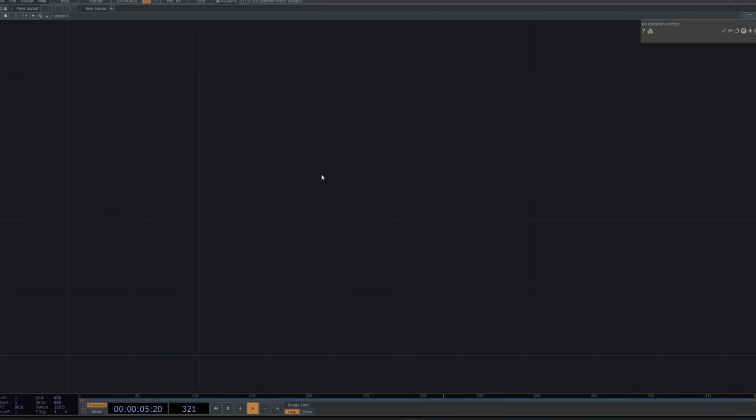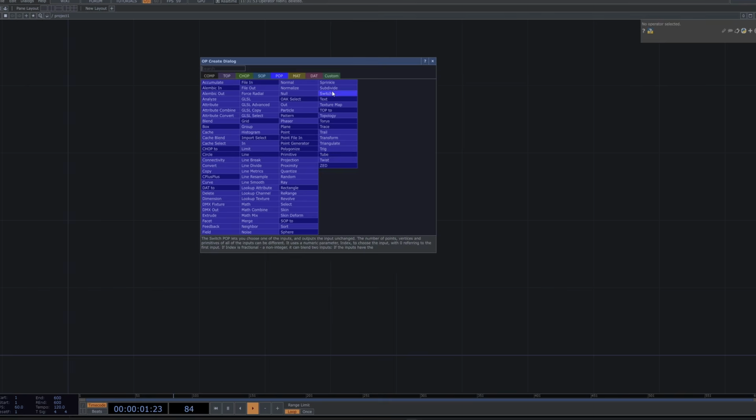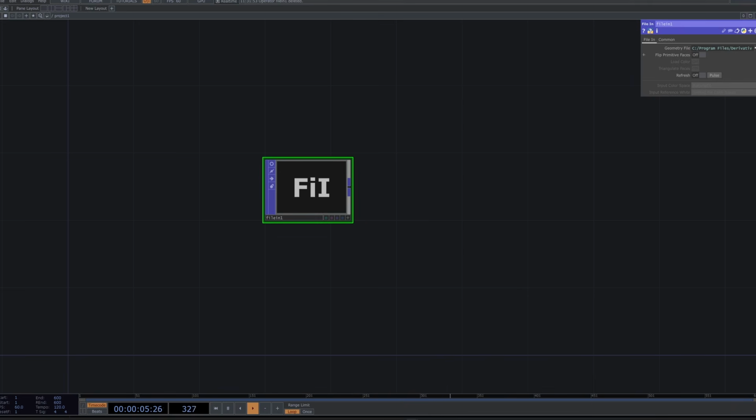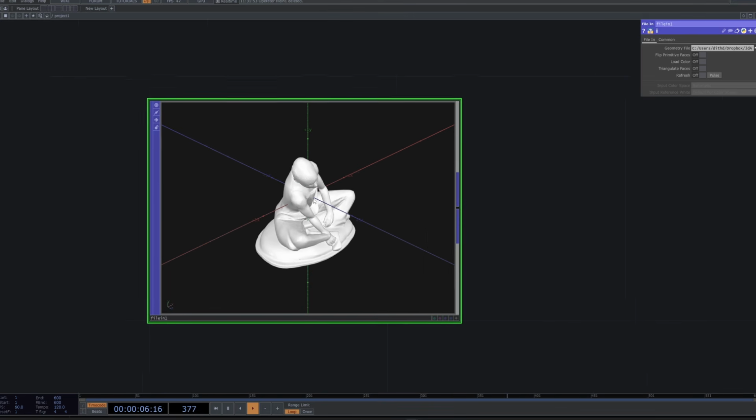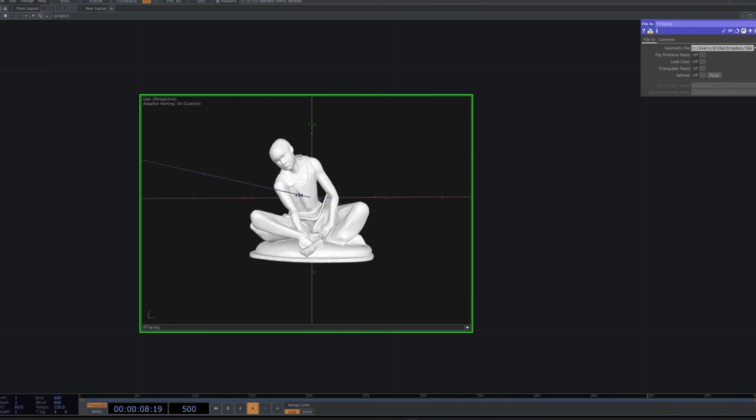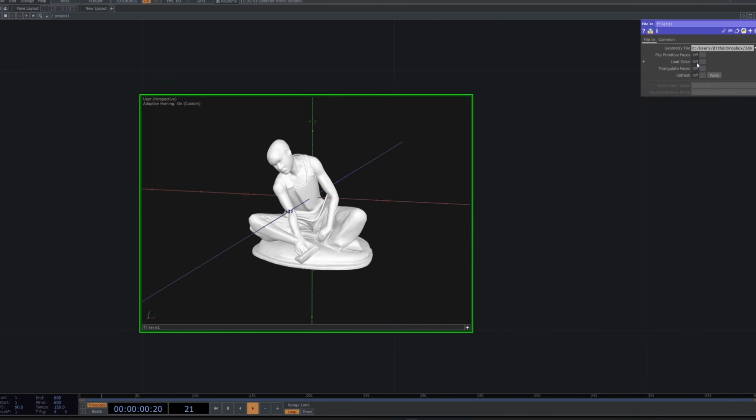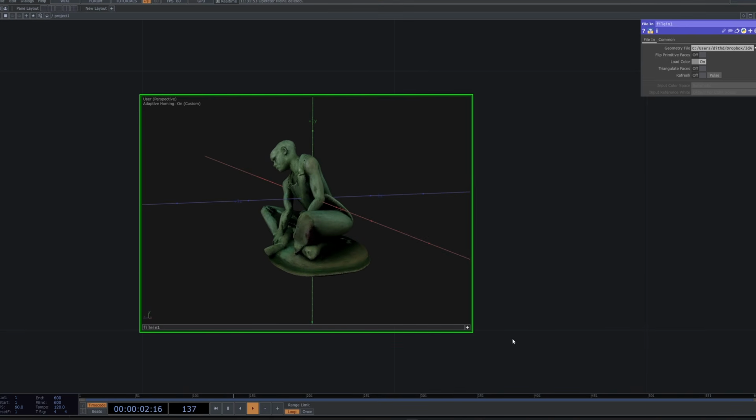So first thing I want to do is to load my 3D file into my project, my 3D mesh. So I'm going to add a file in POP and load here my 3D file. So now that it's loaded, you can see it loaded, but it's only in white. So I'm going to click here, load colors. So now I have the color.